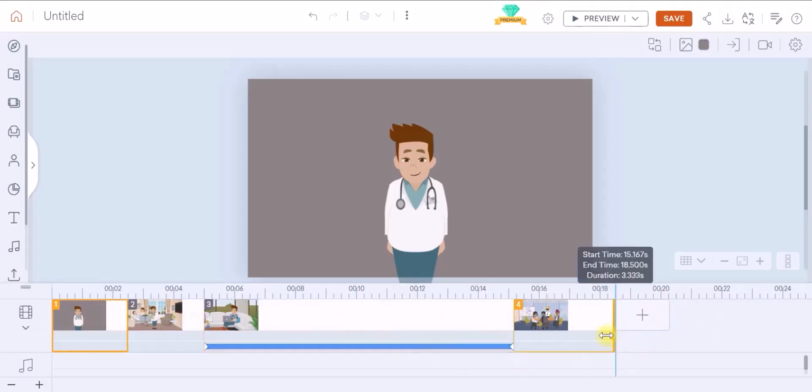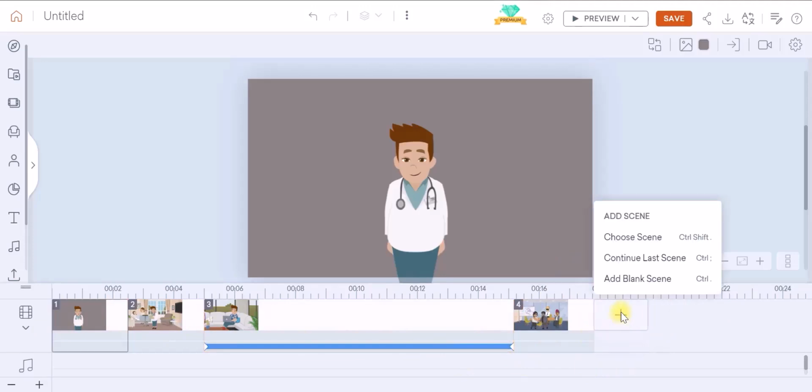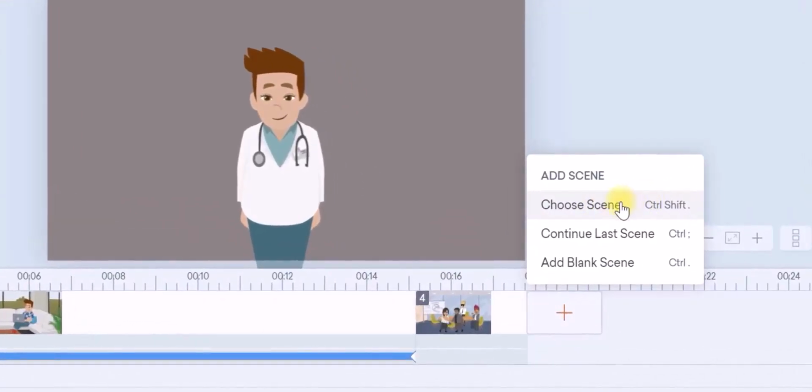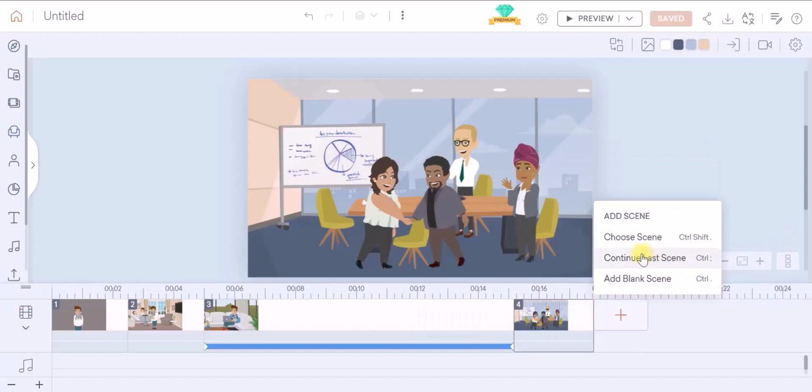So if you want to add a new scene, you just come to where it says add scene. Where you tap on it, you are going to have the option to choose a scene. You can choose a scene from previous scenes that you have already done. You can choose to continue this last scene. Or you can choose to start from a blank scene.